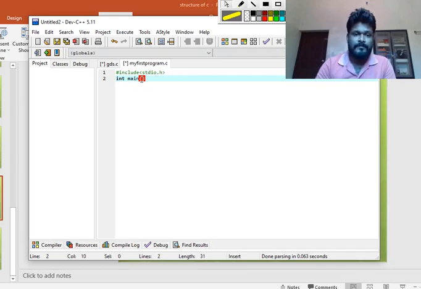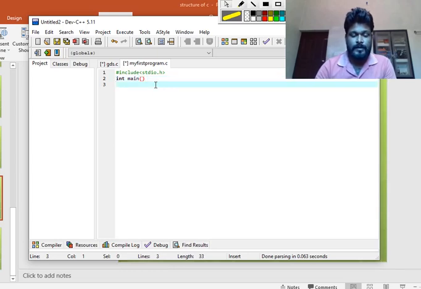So when you type the first open bracket, automatically we will get the close bracket. This is the feature of Dev C++. Now moving to next, we need to open a flower bracket. Then we are going to write the hello world.